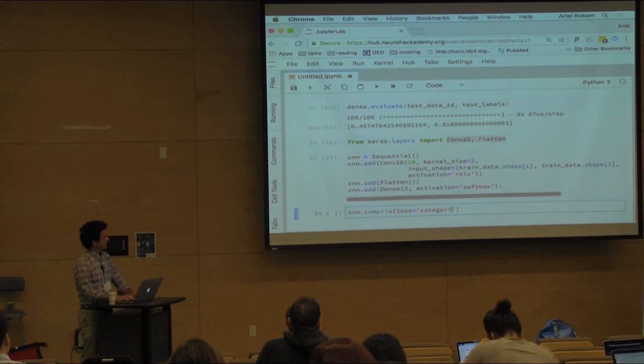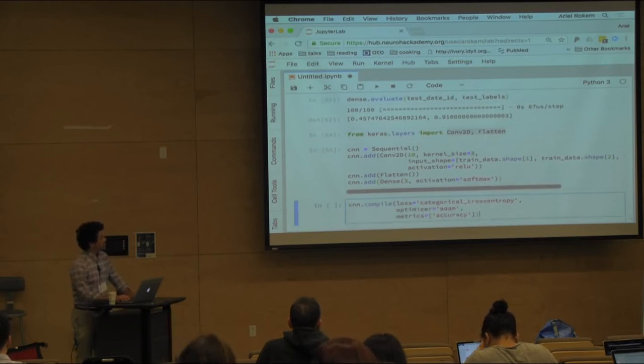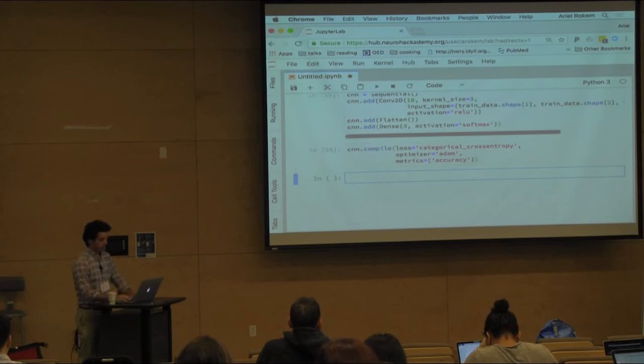Category cross entropy, optimizer equals Adam. And then we'll ask for metrics equals accuracy. So we're asking for the same. We'll use the same loss function, the same. We're doing pretty much the same.